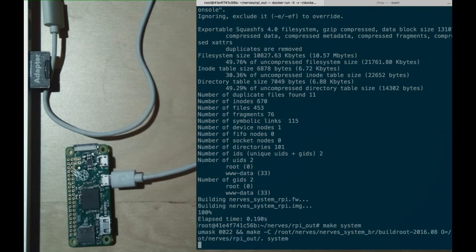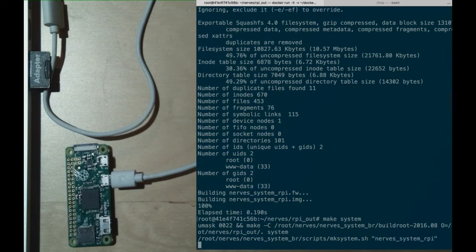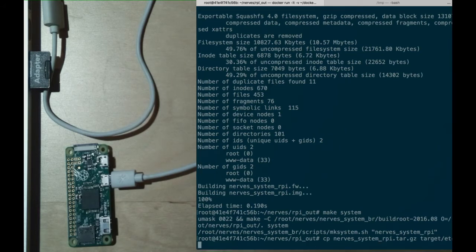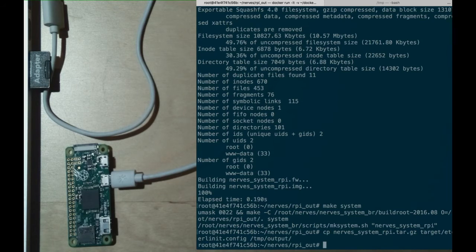Okay, now we're making the gzipped tar file of the system image so we can copy it over the shared folder to the host Mac file system. This also takes a minute. Okay, now I'll copy the file over, as well as the stock erlinit config file that comes with the system image. I'll explain why I'm doing that in a minute. We're done in the Docker now, so let's move over to the host computer to do the rest.